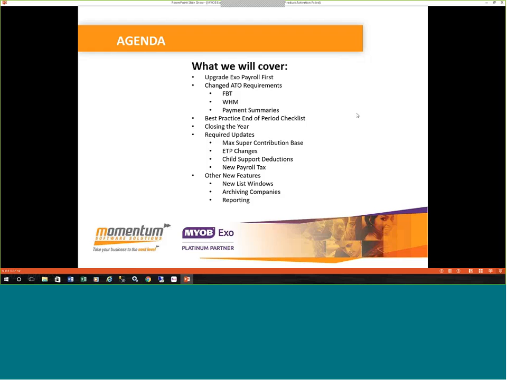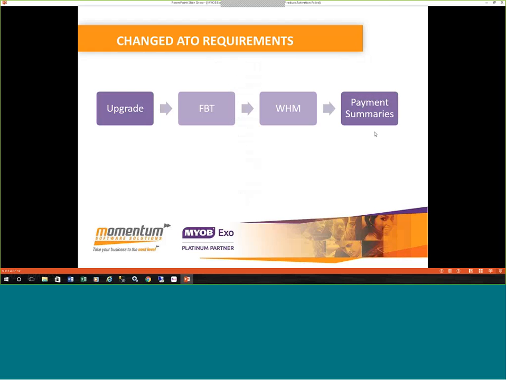requirements. We'll have a look at a checklist of what we need to actually cover for doing an end of period. And there is actually a feature within the system of closing the period, but we'll come to that in a moment, and then we'll cover what requires updating, and then some of the features that we actually have within the new release. So, with the requirements for the FBT and working holiday makers, you are going to have to upgrade to get the features of those two new components so that you can then produce the payment summaries.